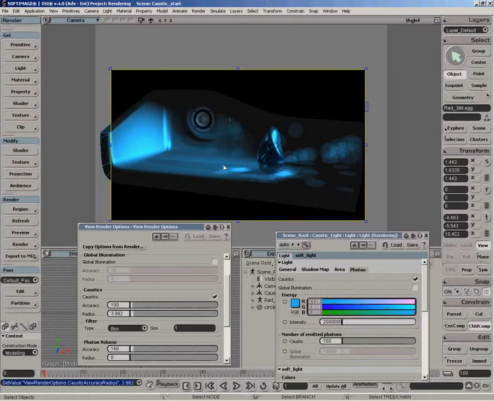So you're getting kind of a softer effect. The trick is to keep the radius small enough that it picks up accurate photon information, but not so large that it's blurring out the actual look of the caustics. You've also got this option for filtering.